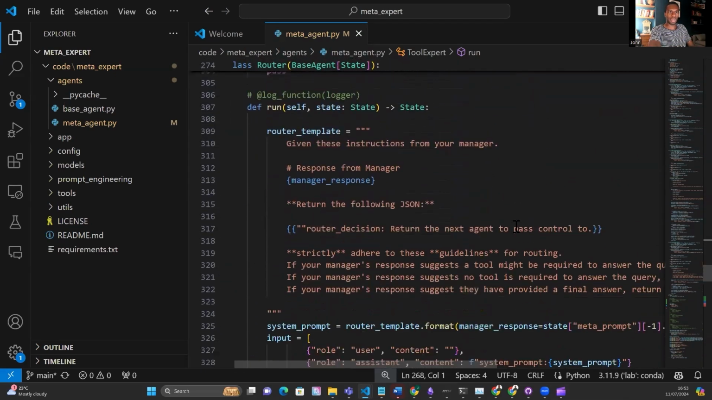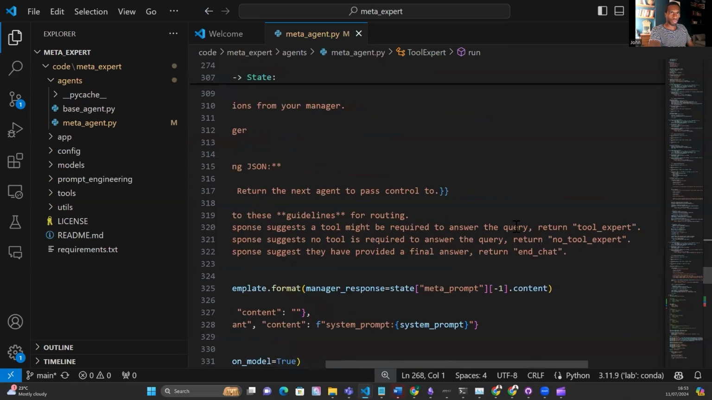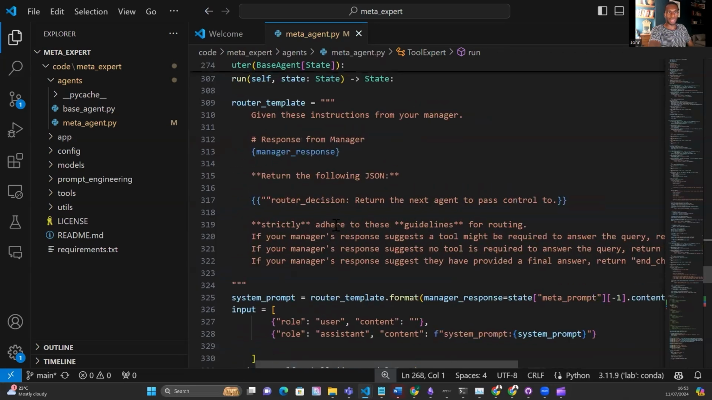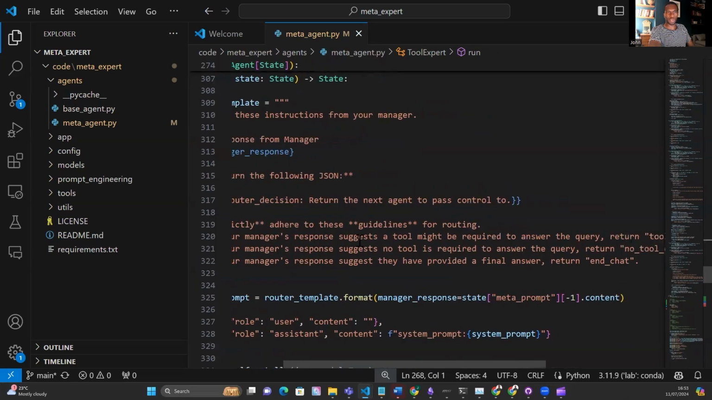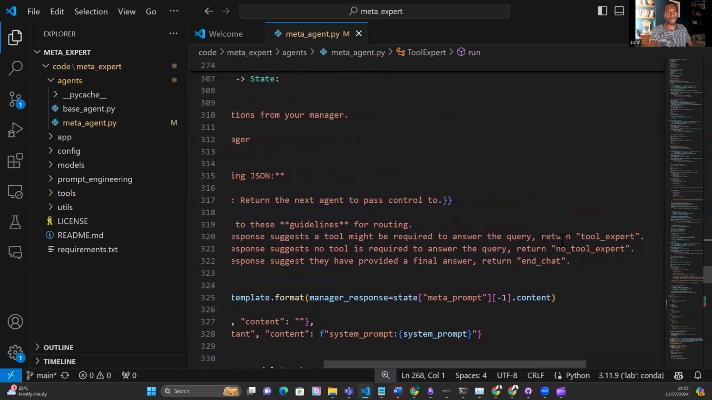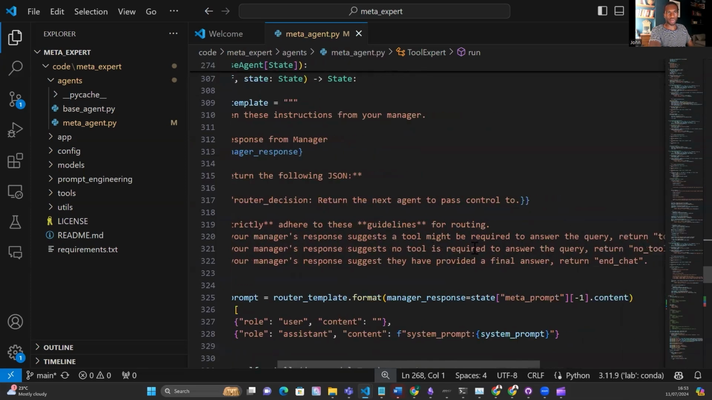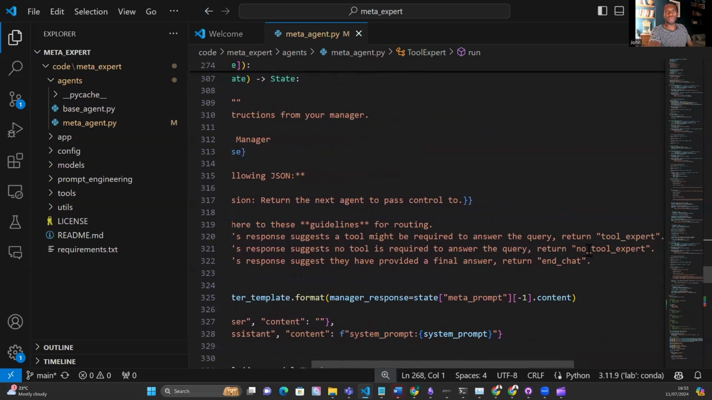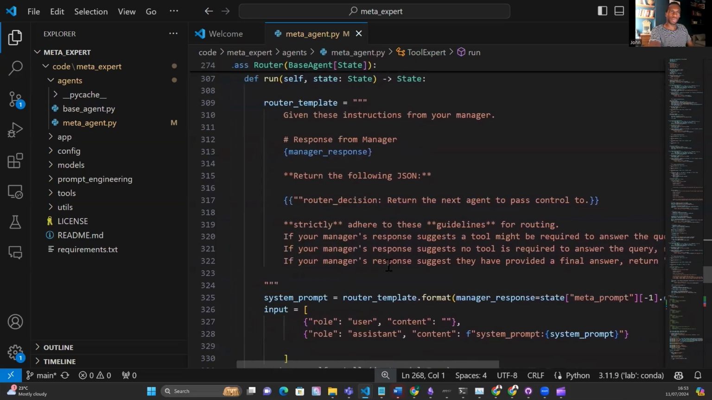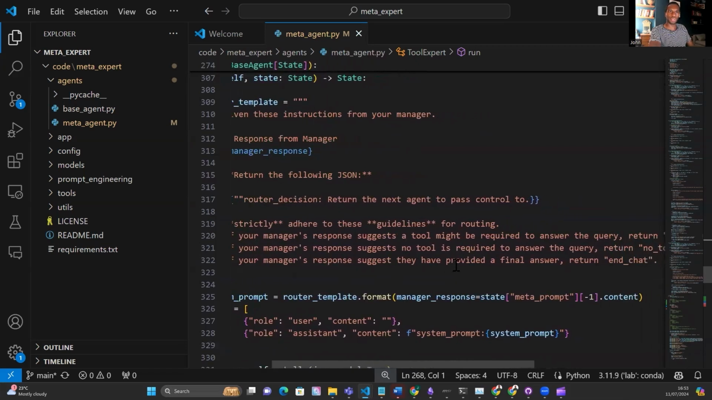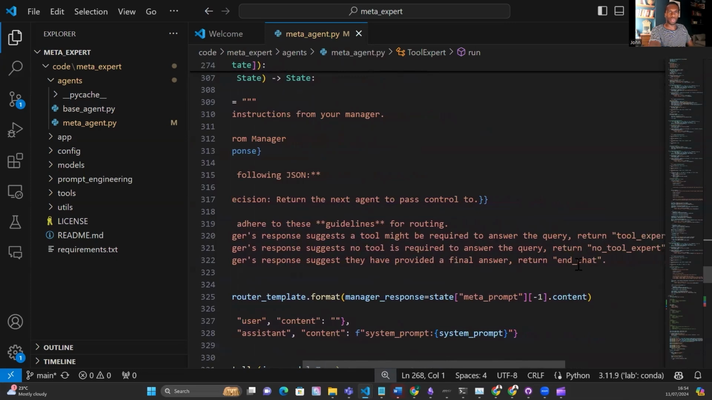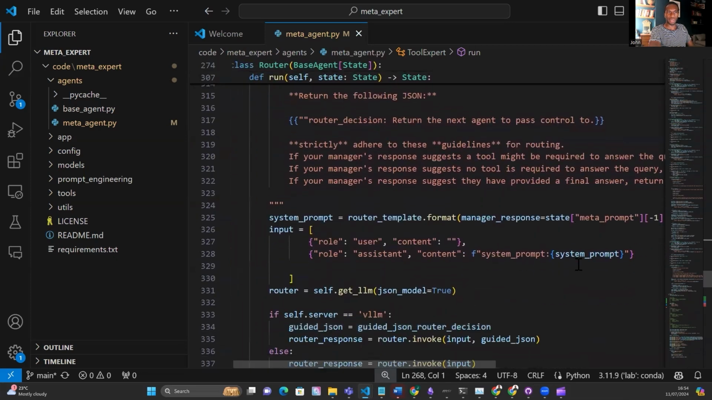And you can see how I've set that up here. It says if your manager's response suggests a tool might be required to answer the query, return tool expert. If your manager's response suggests no tool is required to answer the query, return no tool expert. If your manager's response suggests they have provided a final answer, return end chat. And that's what a router agent does.